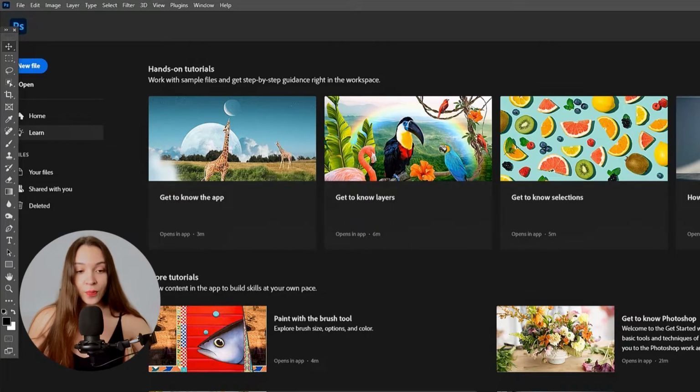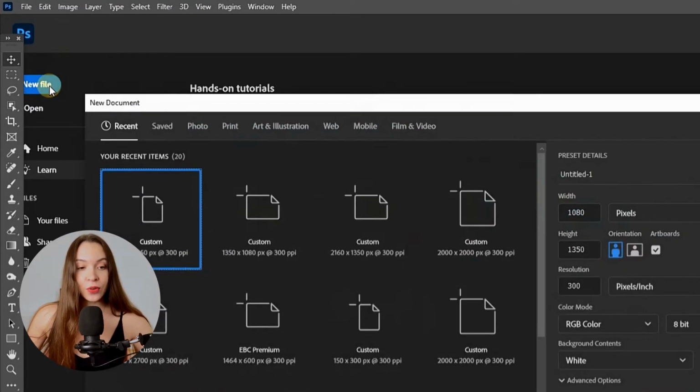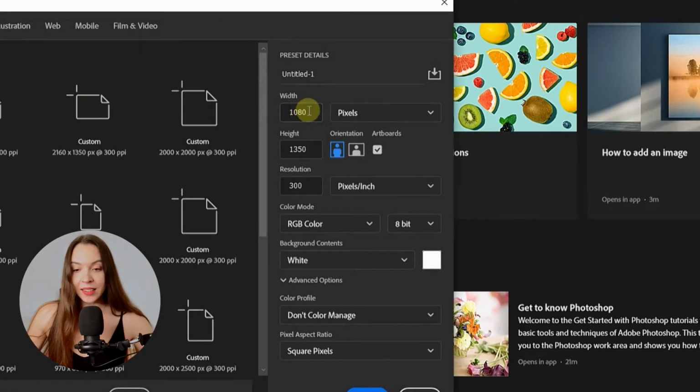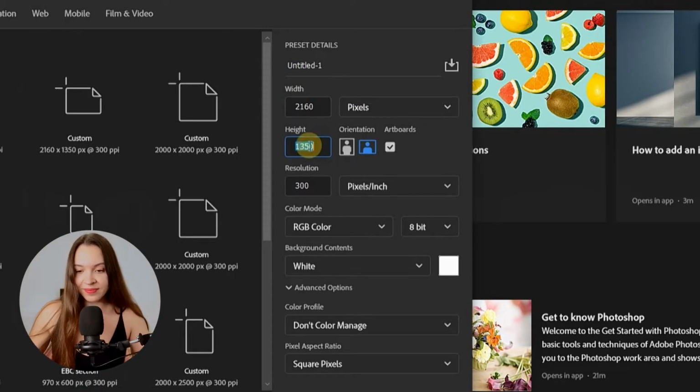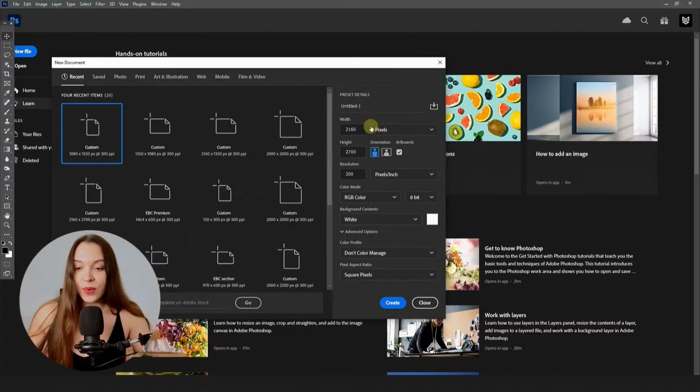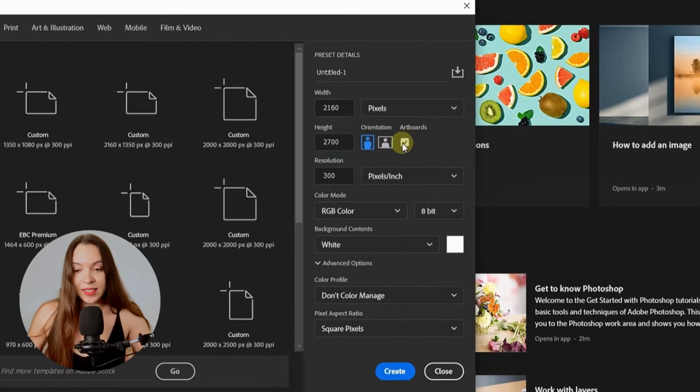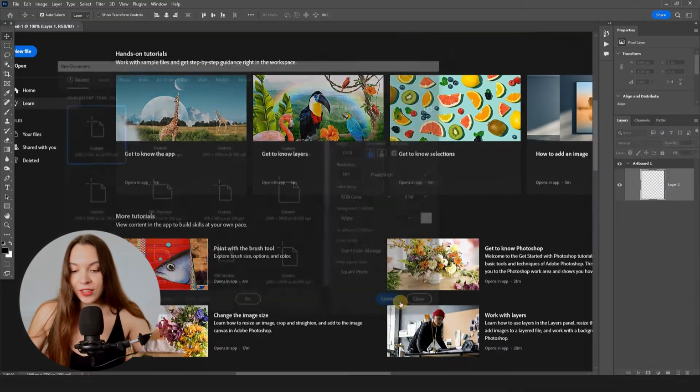Now I'm on the homepage of Photoshop, and to create an actual document that we will work on, we need to click on the New File button and here choose dimensions for our Instagram post. When you type the dimensions you see now on the screen, just click on this artboard checkbox so it is active. Set up resolution 300, RGB color and white background, and click on the create button.